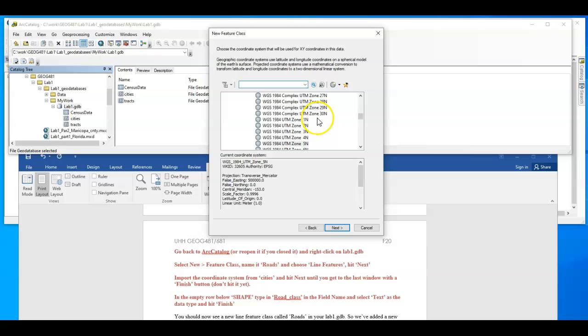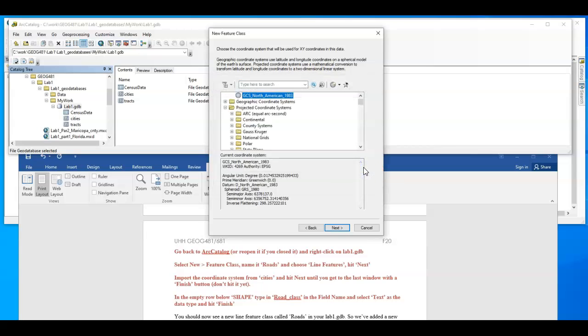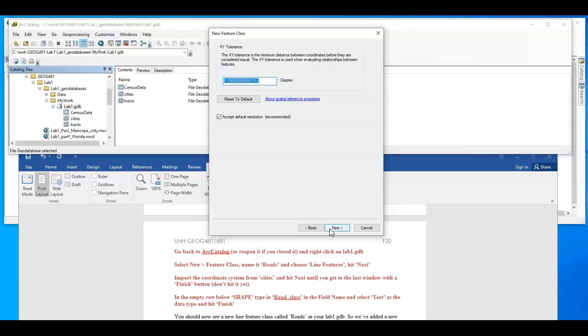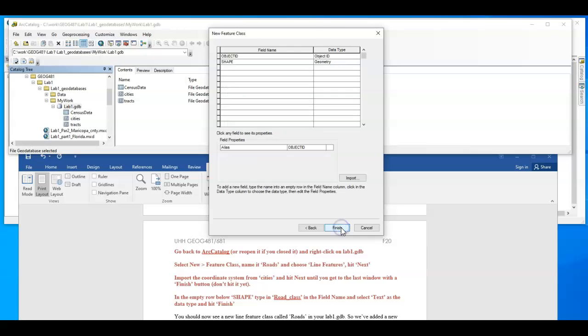The coordinate system we want, we can actually import from another one that already exists in our area. So within the same geodatabase, we're just going to take the one from cities. So this is what cities was, and we want this to match what cities is. So we just imported, that's how we did that. And then we're going to hit Next. This is all okay. Then Next again. Okay, don't hit Finish yet because we want to do some additional things.